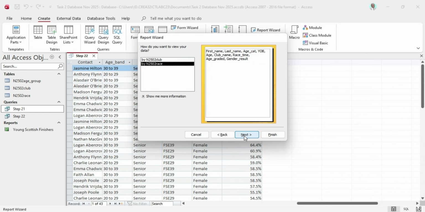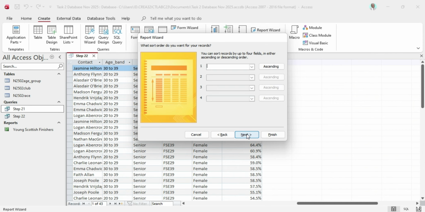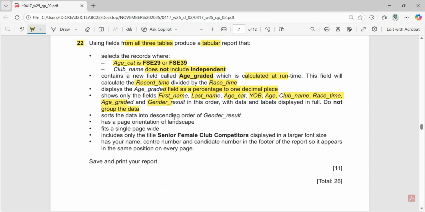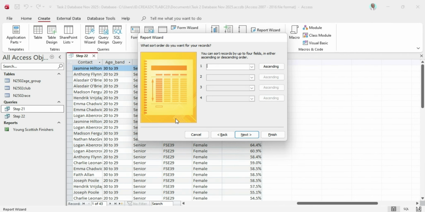Beautiful. Next, then they said do not group, so I have to let it be this way. Do not group, so it has to be like this. Next, next. Now for sorting, sort the data into descending order of gender results, but I will not sort here now. I've told you the reason. If I should sort here, the arrangement I made will be scattered.